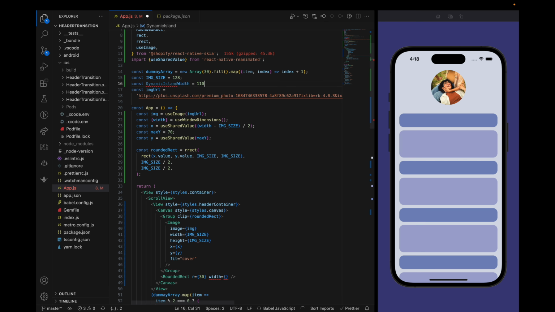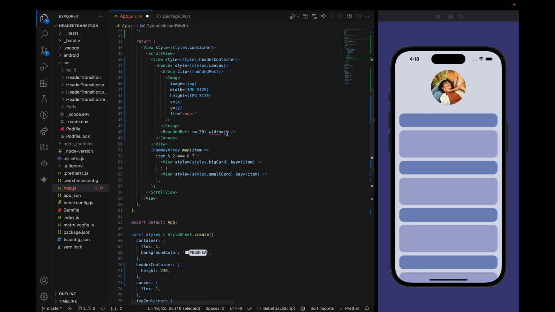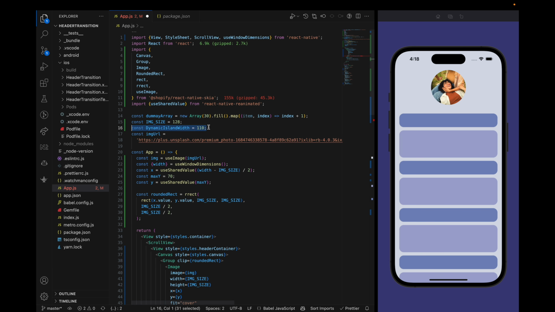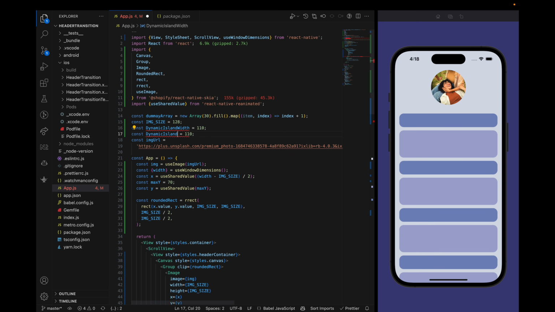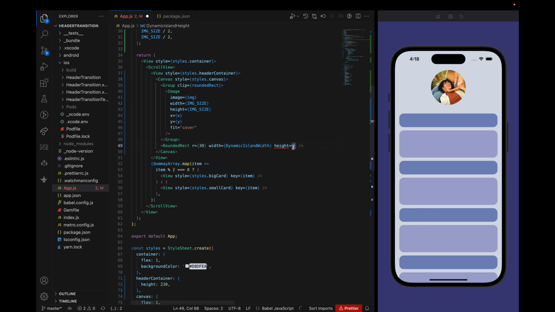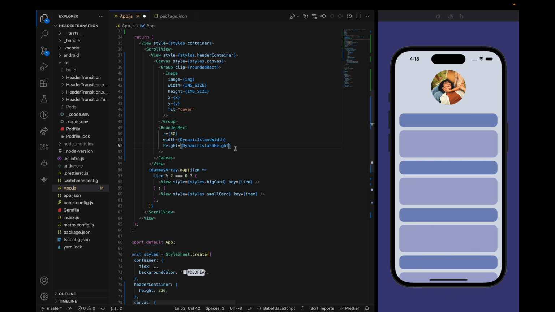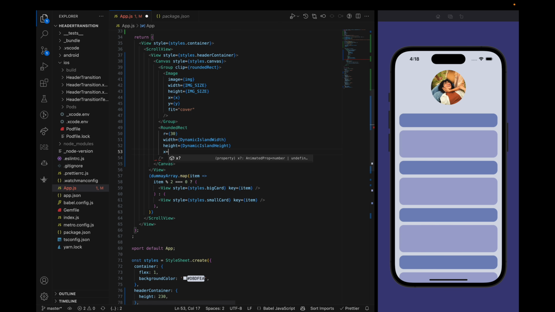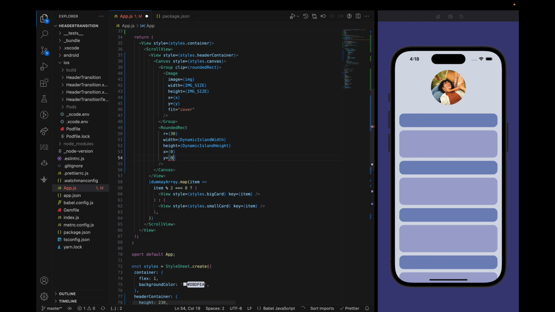Island width is equal to 110. And we are going to use this dynamic island width, and I will make the height 26. Okay, let's make this 26. And we also need to pass the x into this. So x will be 0, y will be 0. So now if we do this, you can see we have a black rounded box here, and we need to align it behind this dynamic island.